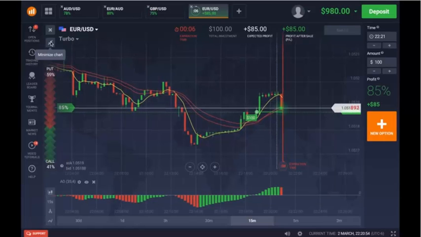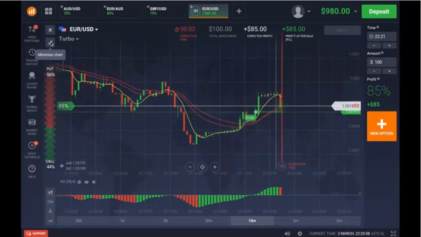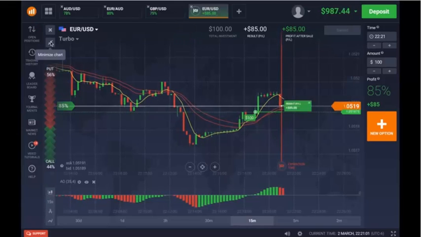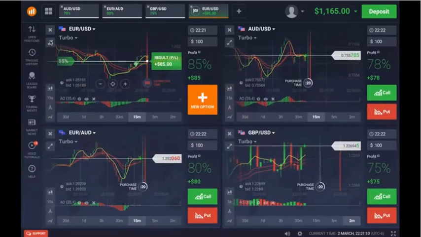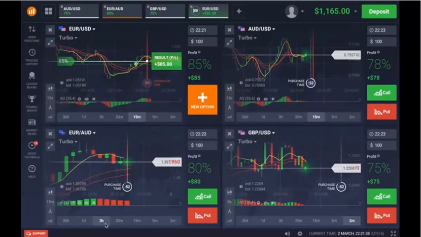It will end in 6, 5, 4, 3, 2, 1, and ready. We won $85 with our impressive indicator strategy.